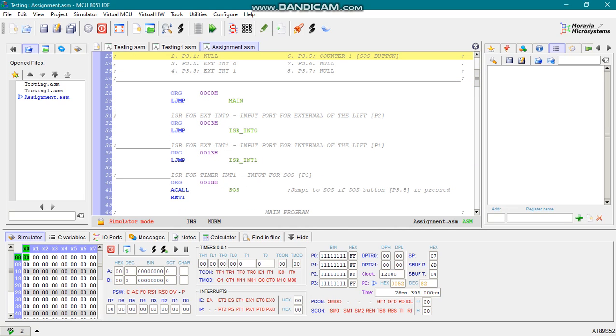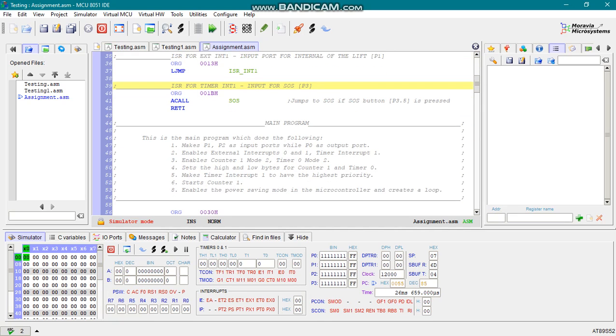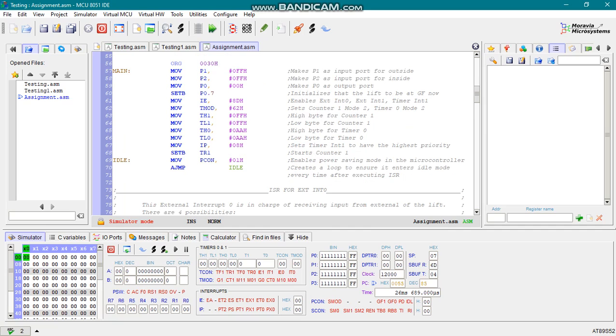These are the ISR for the external interrupts 0, 1, and timer interrupt 1. In the main program, I've set ports 1 and 2 as the input ports and port 0 as the output port. I've also initialized the initial lift position to be at ground floor. Then, the timers and the external interrupts are enabled.